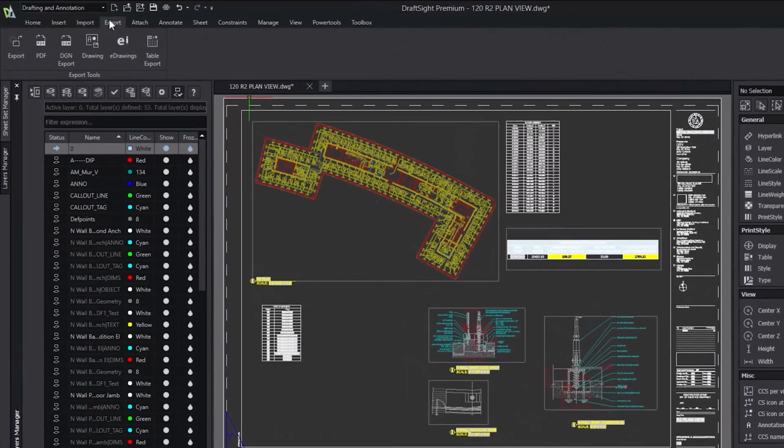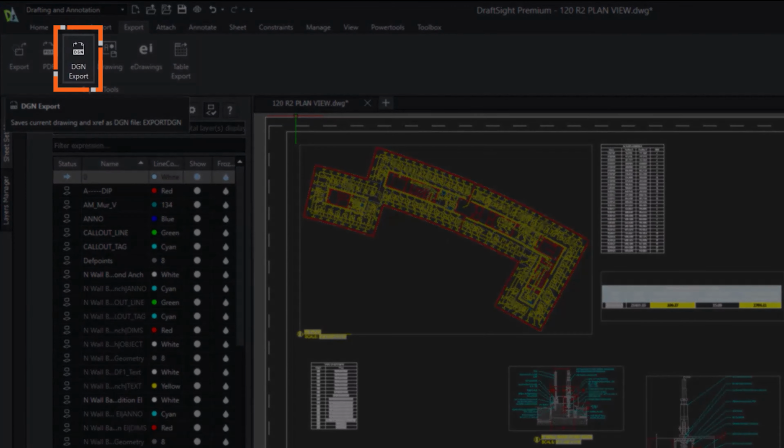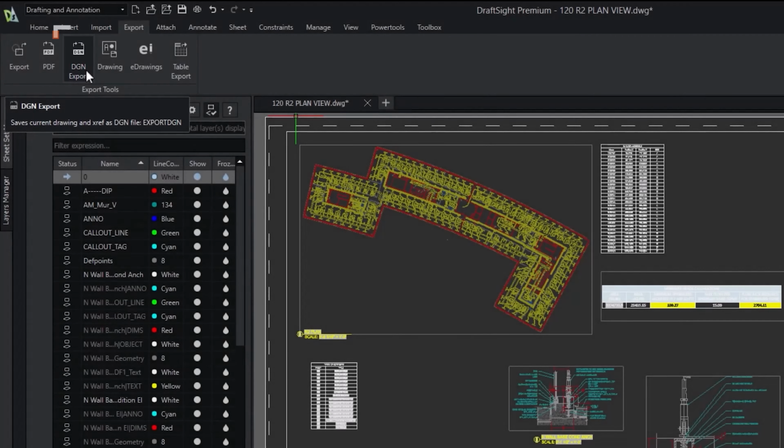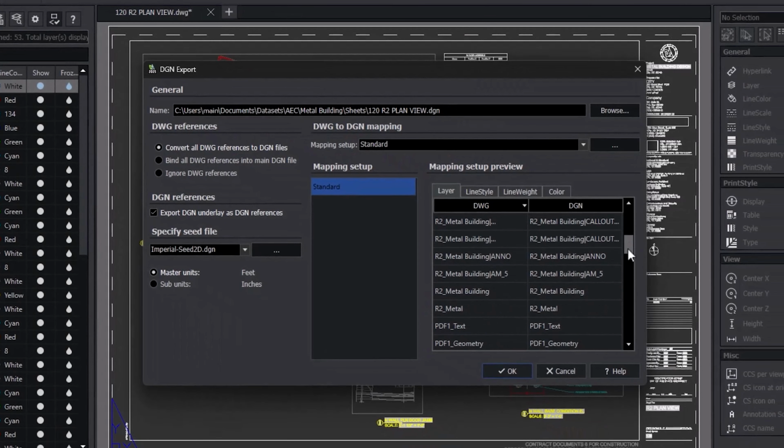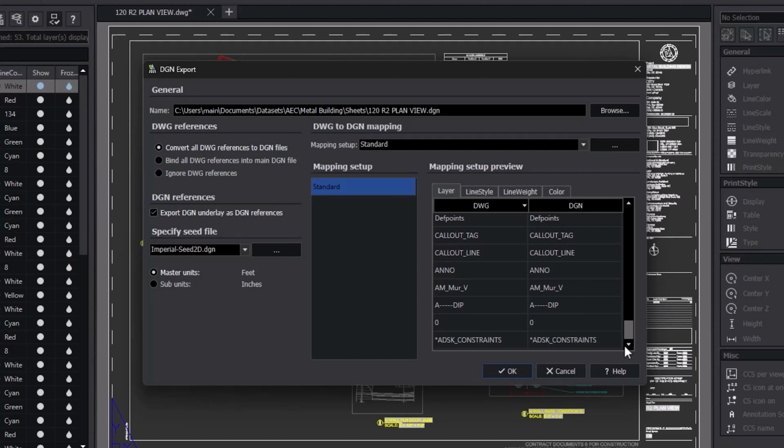Introducing DraftSight's new DGN export capability. DGN is a 2D and 3D technical drawing file format and is commonly used for construction projects. Now, in combination with the existing DGN import capability, DraftSight can now import and export DGN files.